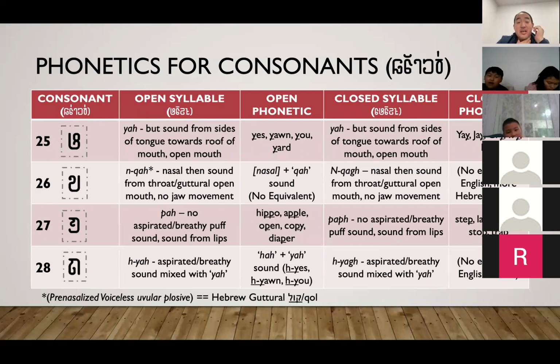They call that the guttural sound, because even though it sounds like it's from the gut, it's not really from the gut. The word is guttural, but it's the throat. So this one, nga, it's the nasal and then the throat.